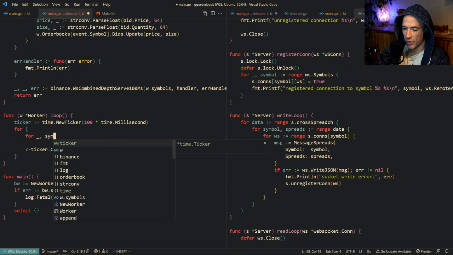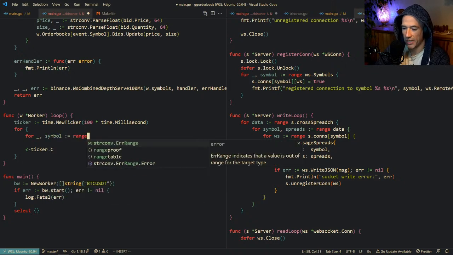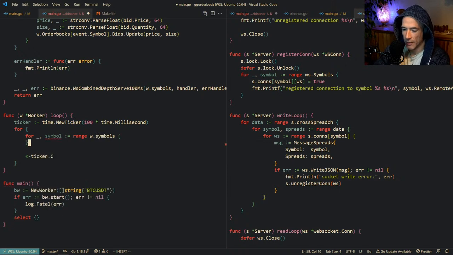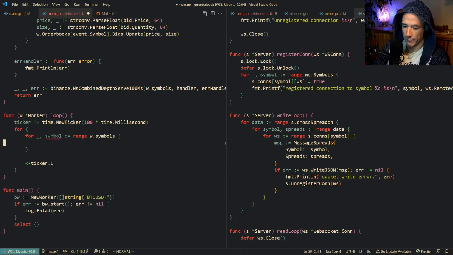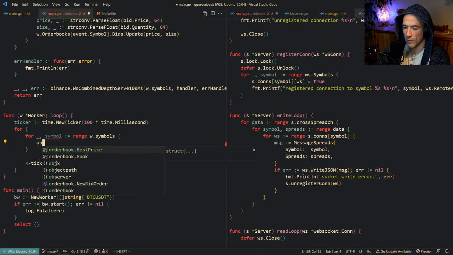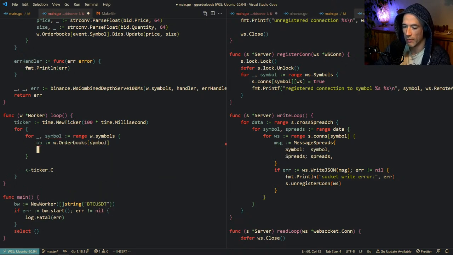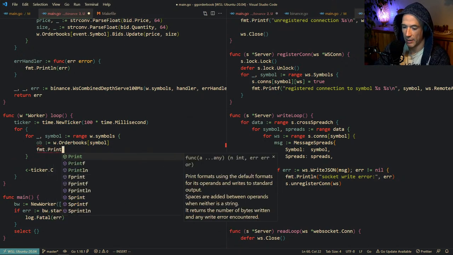We're gonna say underscore symbol in range symbols. OB is gonna be the order book, and that's gonna be W order books symbol, just like that. And then we have something like OB asks. Okay, cool. So we could do something like FMT real quick.